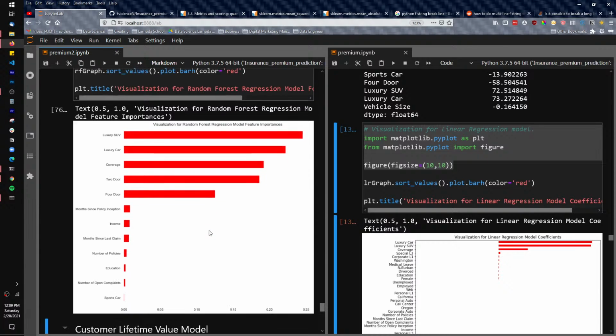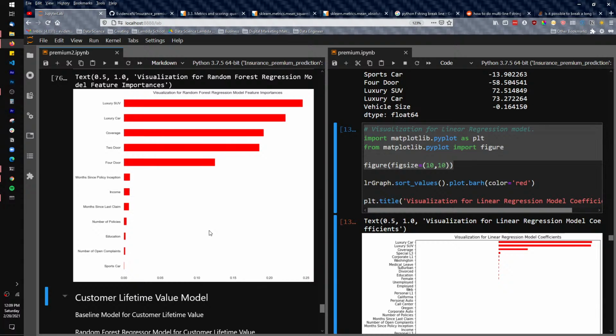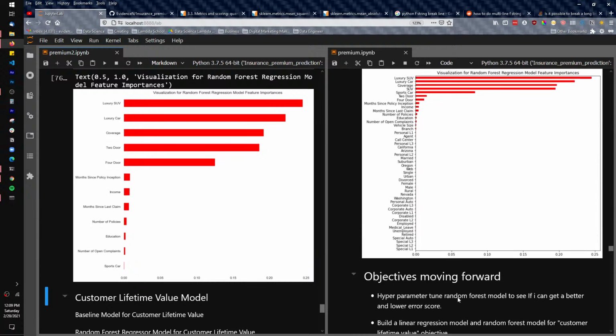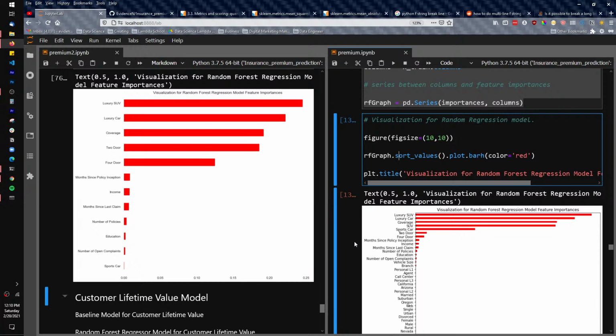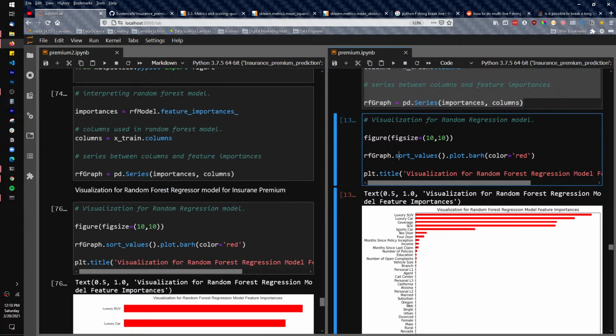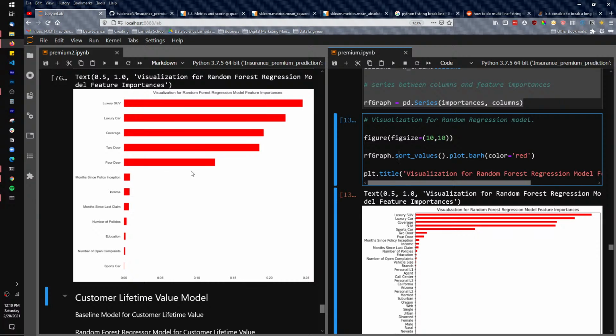I like it. So this is a visualization for the random forest model feature importances. So basically, a random forest model is saying that these are the features that are most important in determining the insurance premium. Maybe I'll just limit it to the top 5. I think I might do that.